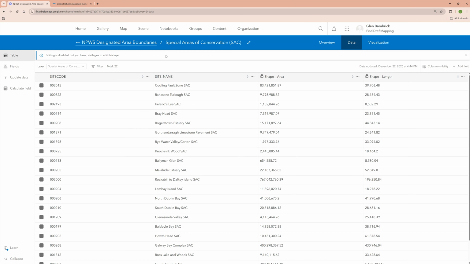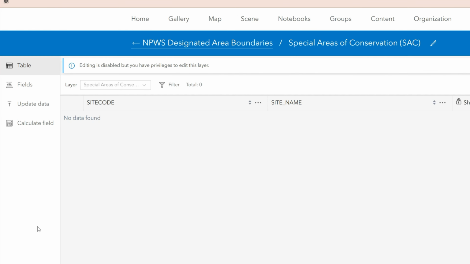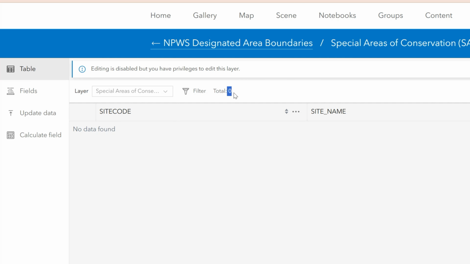Here we can see the original data tab for our special areas of conservation feature layer. It had a total of 22 features. So when I refresh this page, we should see that all these features have been truncated. So I'll refresh now. And we can see we have successfully truncated the data for the special areas of conservation feature layer. We now have 0 features in our feature layer.